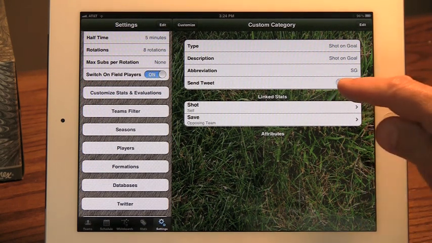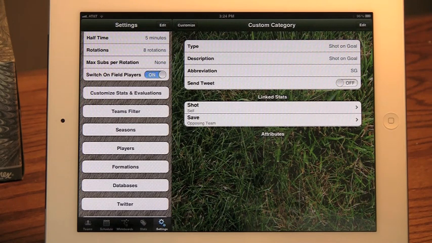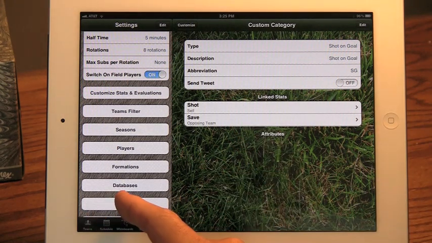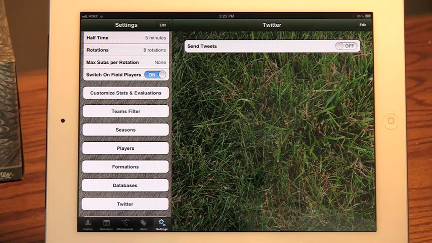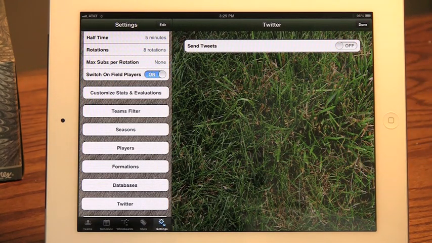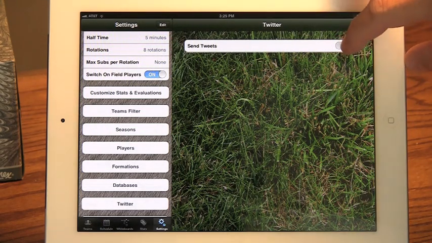Okay, so let's just talk a little bit about Twitter. That's something that was introduced, or the integration of Twitter was introduced in iOS 5. So SoccerDad now takes advantage of that integration if you're running on iOS 5. And it pops up in a couple of places in the app. So to set up the whole thing, there's a Twitter button inside settings. And really this flag is the thing that turns everything on or off. So if you want to send tweets as you're using the application, you want to turn this on.